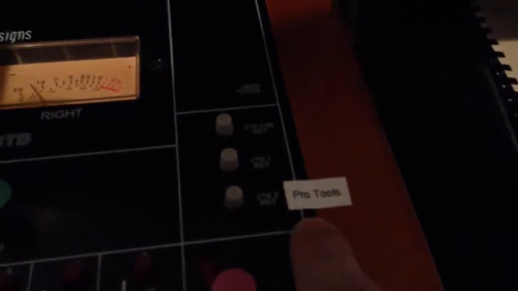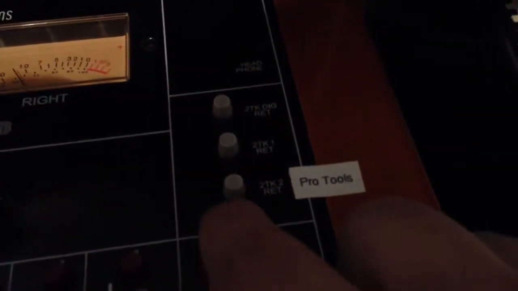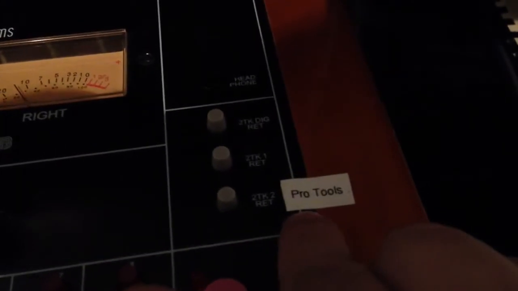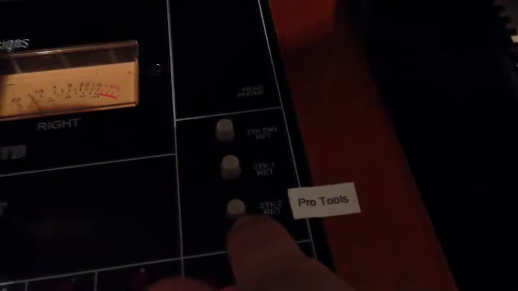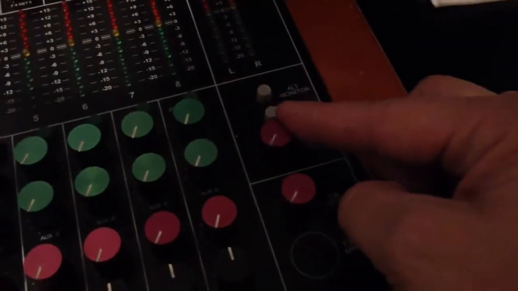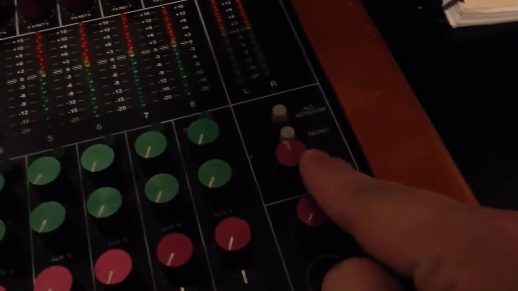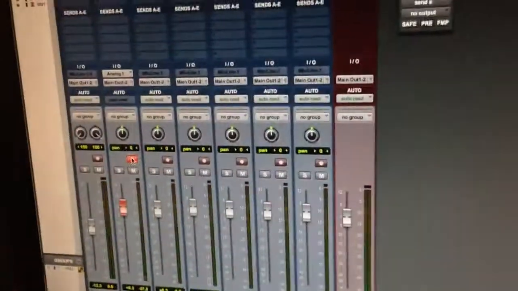Now, if we want to hear Pro Tools, we go to the top right-hand corner of the Toft console. You're going to find the switching bank. And the bottom option is labeled Pro Tools, 2-track 2 return. We need to make sure that that is selected. And then you have your monitor level hanging out right here. That's going to be your volume of any track coming out of Pro Tools.